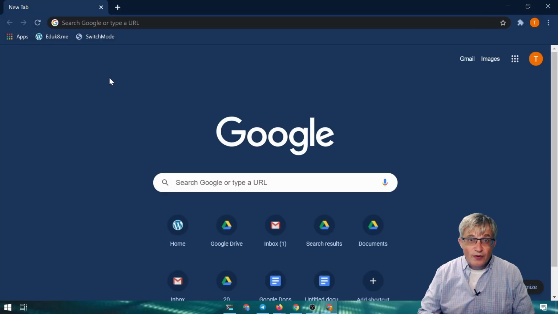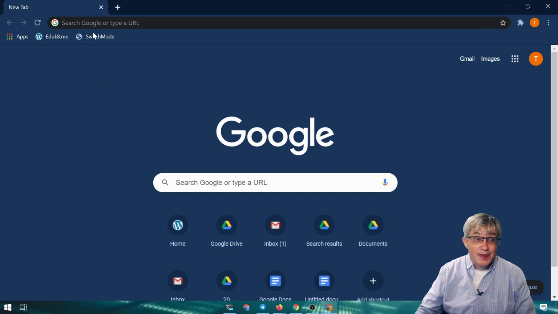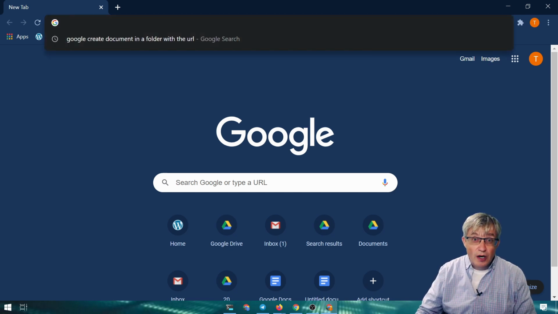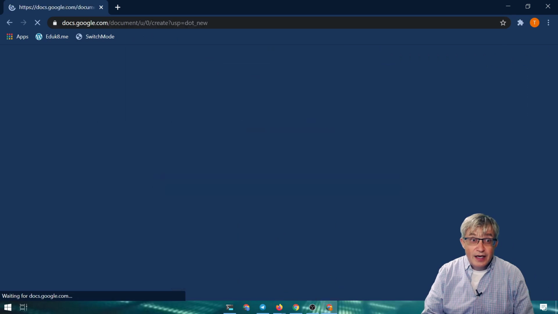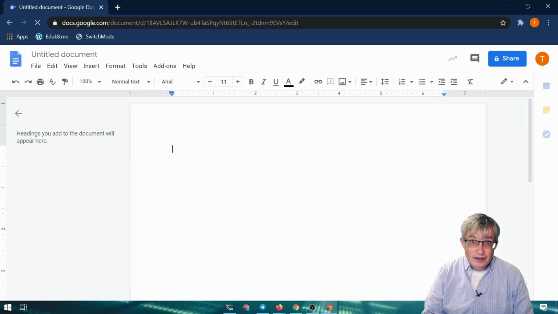So there are 3 different ways to easily create Google Documents. The first one is the easiest, but it's not particularly the quickest. In the Google URL bar, this works in any browser, you can type docs.new and it'll create you a new document.